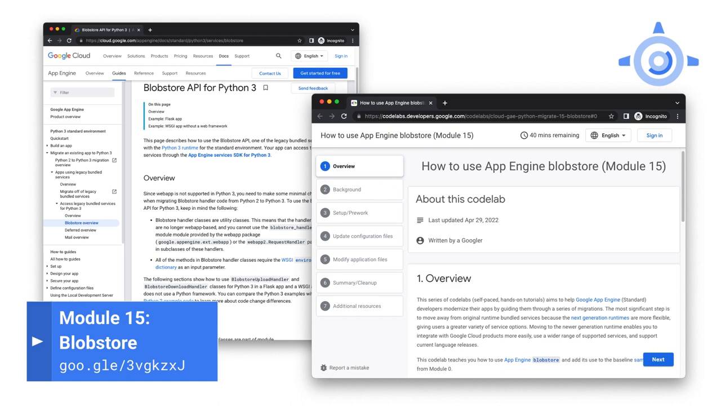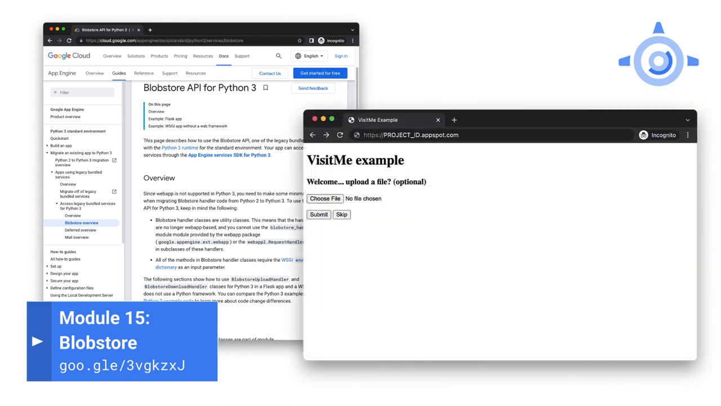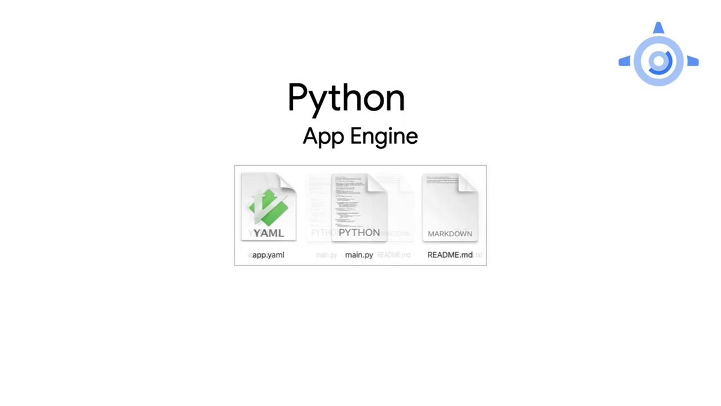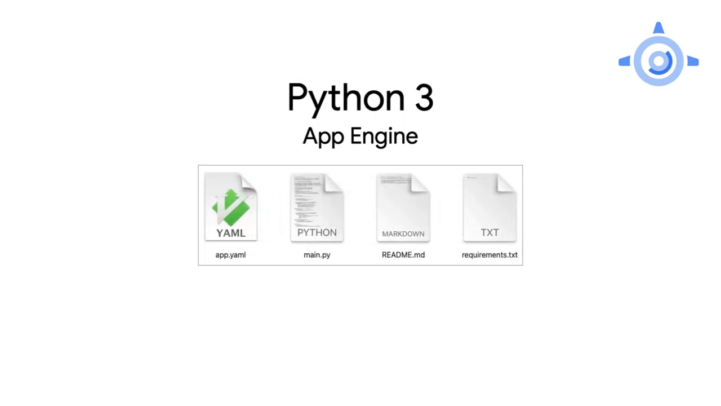In Module 15, we showed you how to add Blobstore usage to the Module 1 sample app to allow visitors to upload a visit artifact like an image. Instead of migrating to Cloud Storage like we did in Module 16, let's take a shorter Blobstore sample and show how to port it to Python 3.